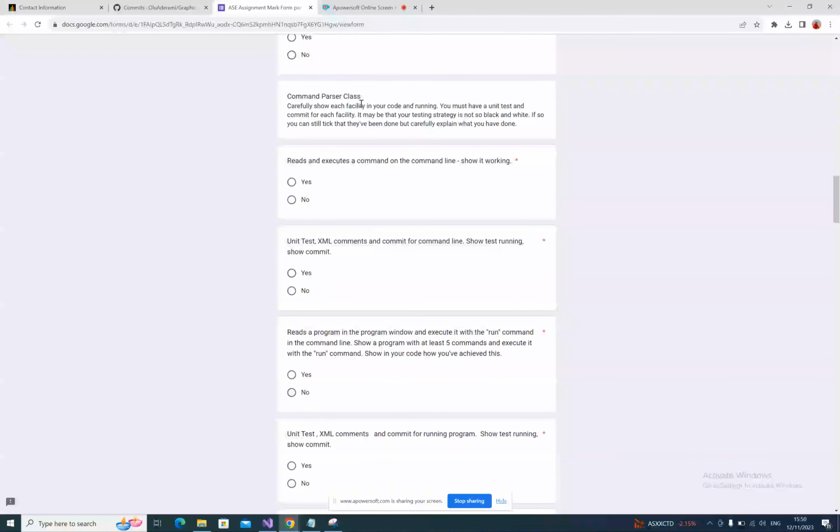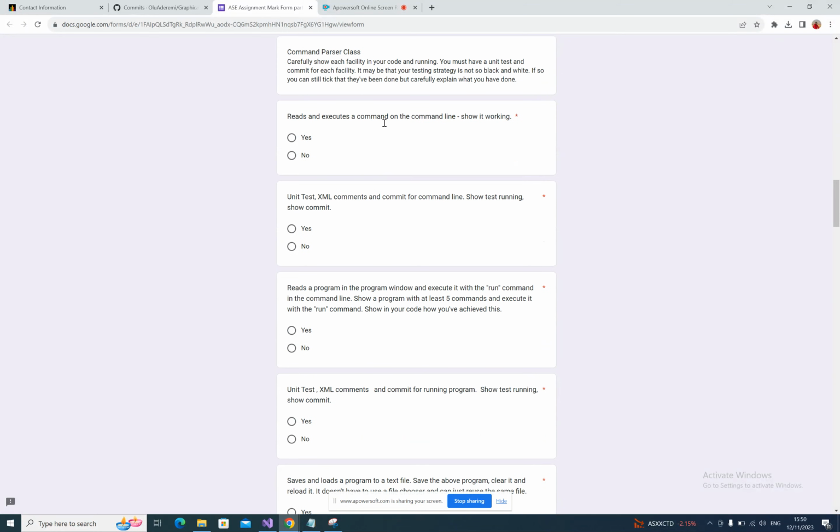Command parser class. Carefully show each facility in your code and running. You must have a unit test and commit for each facility. It may be that your testing strategy is not so black and white. If so, you can still stick with that. They have been done, but carefully explain what you've done.